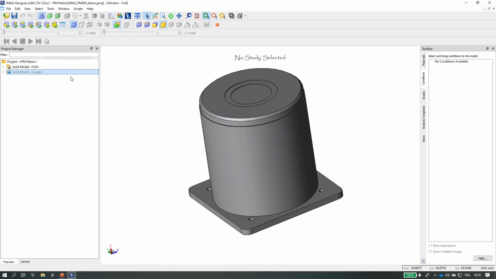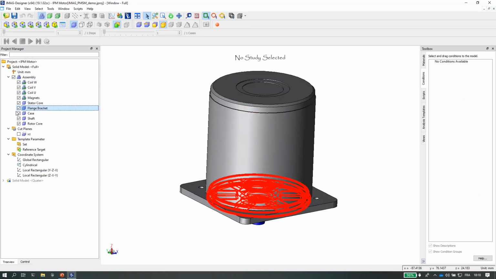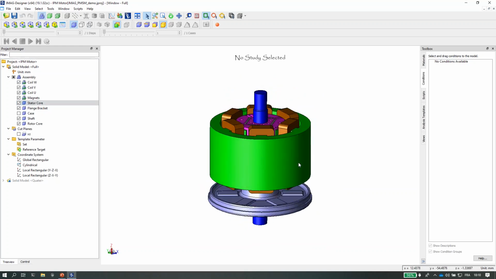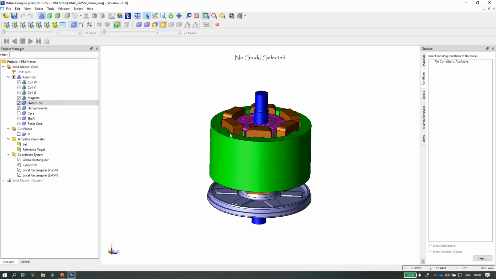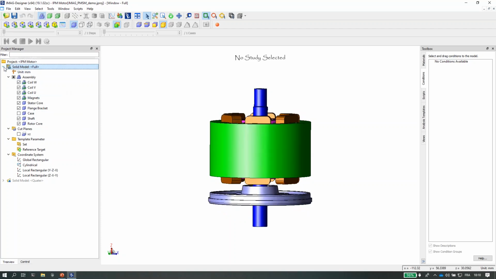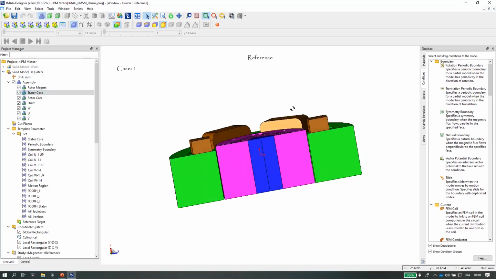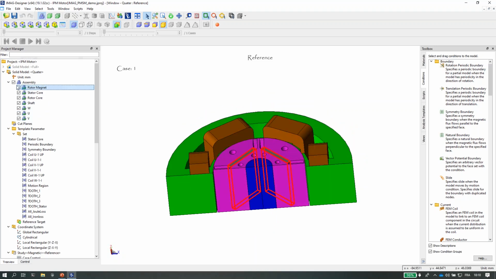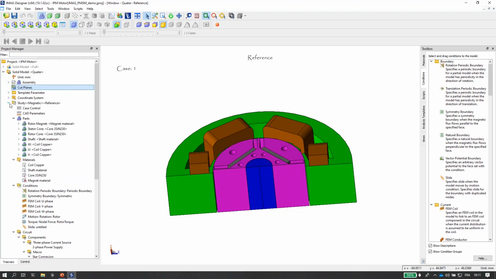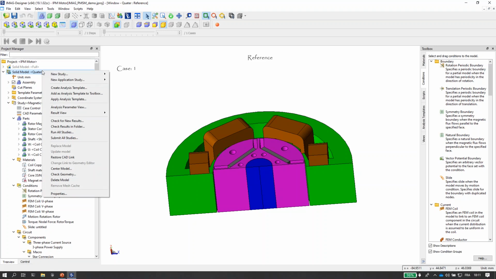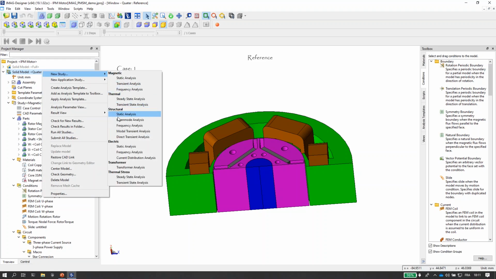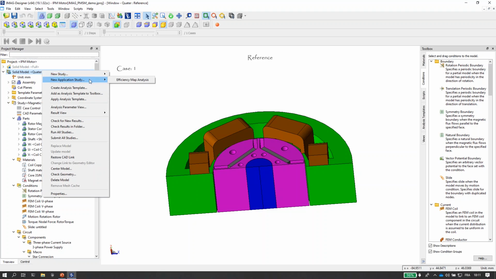From the toolbox, you also have some conditions. But here, this is my full model. This is the reference model. Here you have different parts of the motor. Based on the symmetry of this motor, I created the quarter model here. I also created this reference study to check the different analyses that we can apply to this model. Here you have the list of the analyses that we can apply to this 3D model. Here you also have the efficiency map that we can use to generate the map of the efficiency.